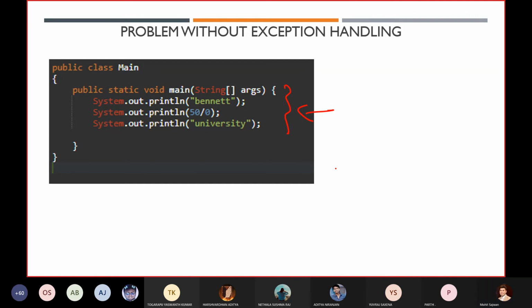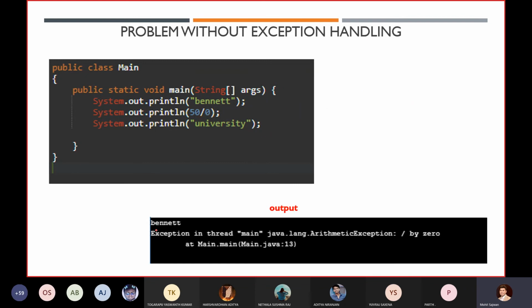Yes. Bennett, arithmetic error. Yeah. So till now you already know this, that is why I am giving you only this kind of error, the arithmetic exception, so that now you have an idea. So it will execute this statement and then you get this exception. So this is the output you are getting, Bennett, and then you are getting this exception, right? But right now we are not handling our exception.